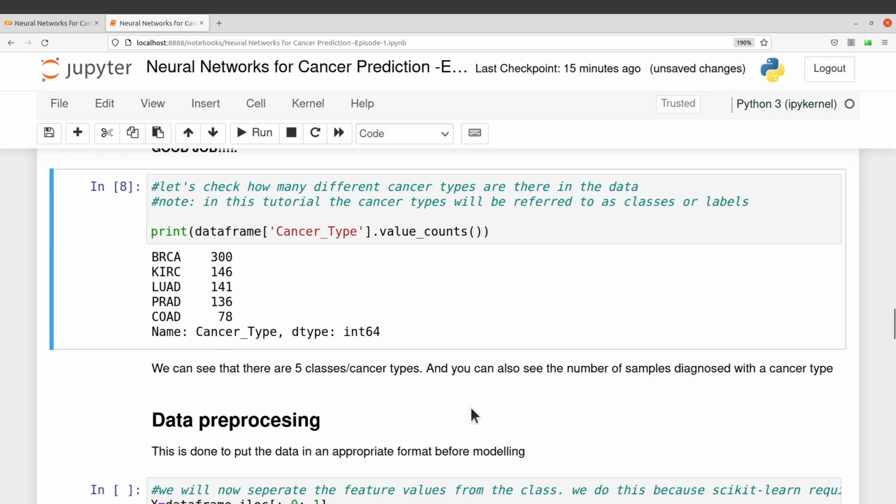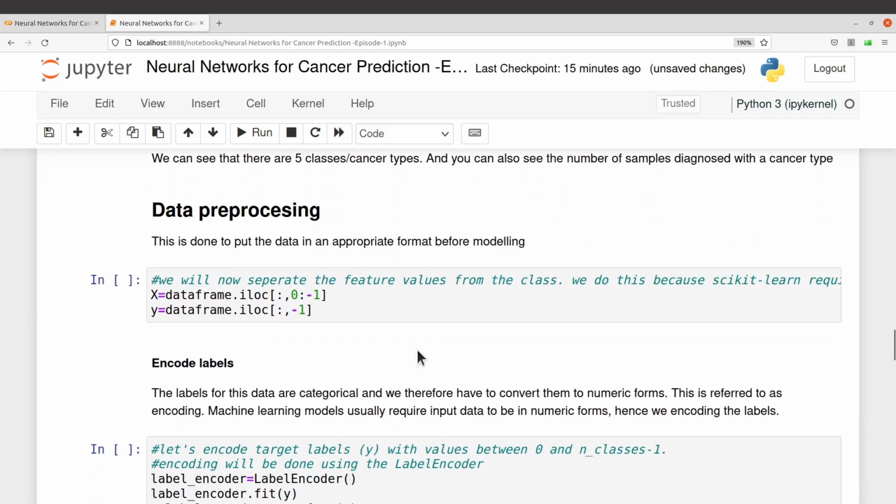Okay, so there are 5 cancer types or 5 classes, and so here we are dealing with a multi-class problem, because the number of classes here is more than 2. So take note of that. We are going to do some pre-processing here as well. First, I will separate the features from the class. So I'll do that here.